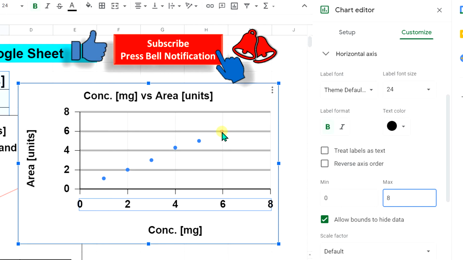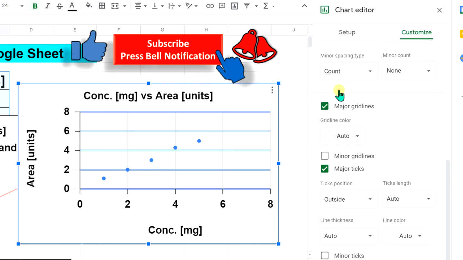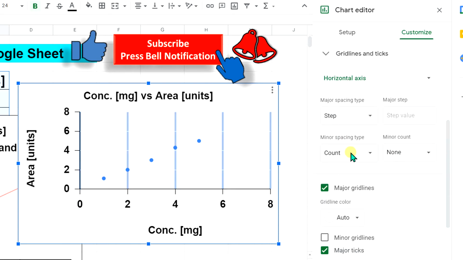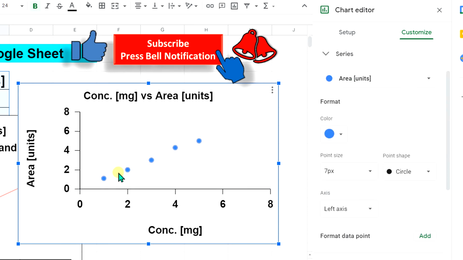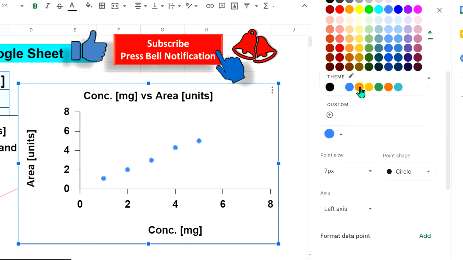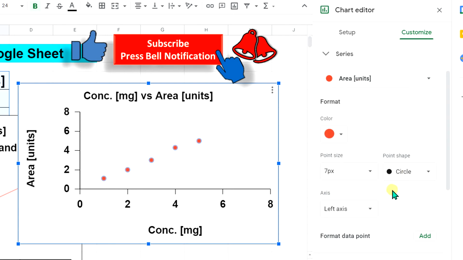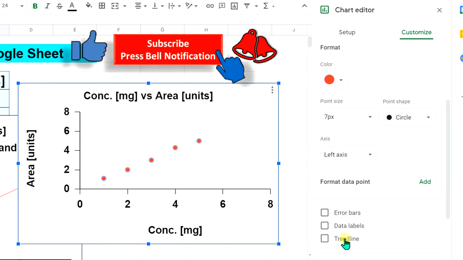To remove these grid lines, click on the grid lines, select white, select these grid lines, again select white to remove the grid lines. Now we will add a trend line. To add a trend line, click on the blue dots and you will see the option color. You can change the color from here if you want to, and if you scroll down you will see the option trend line. Click on it and a trend line will be added.